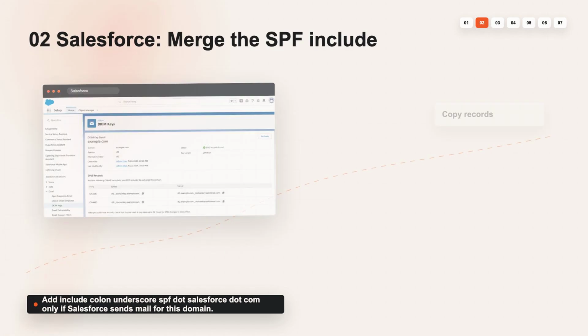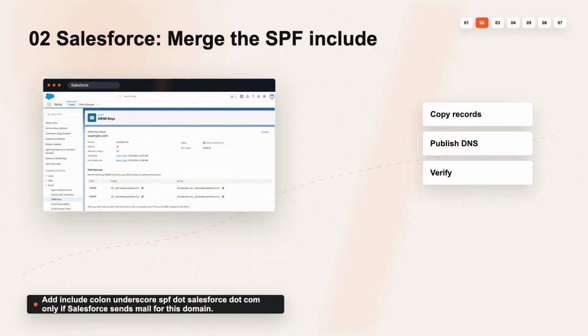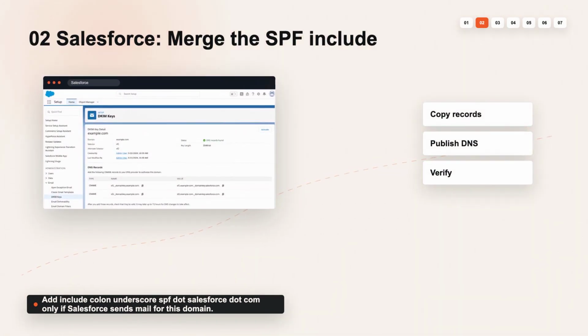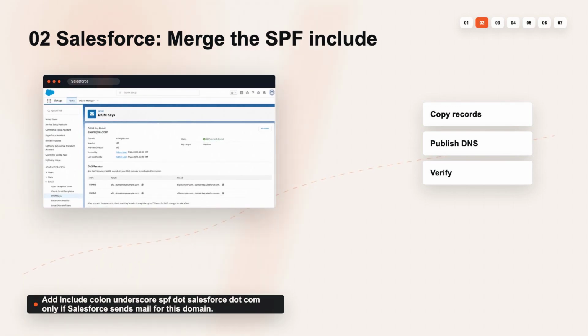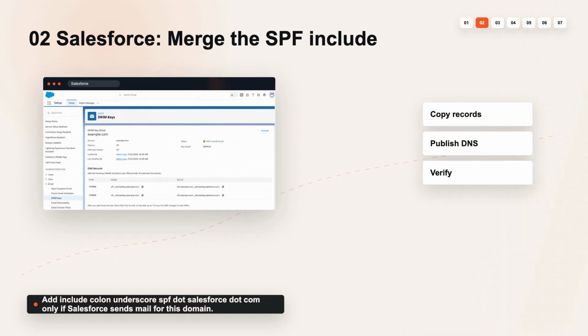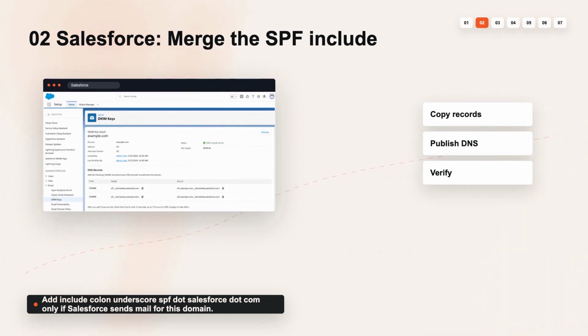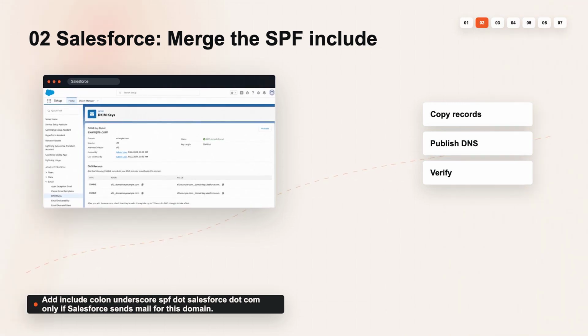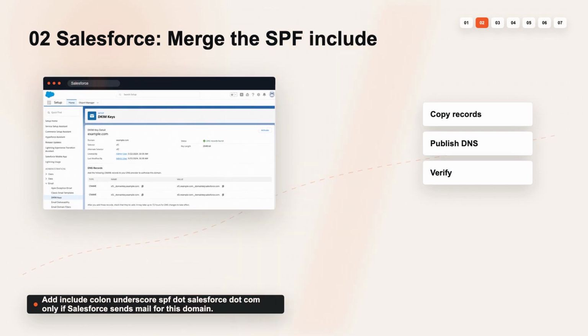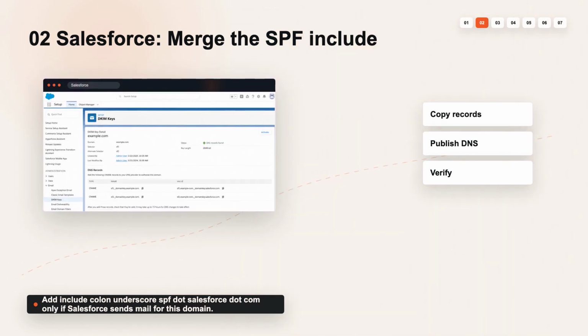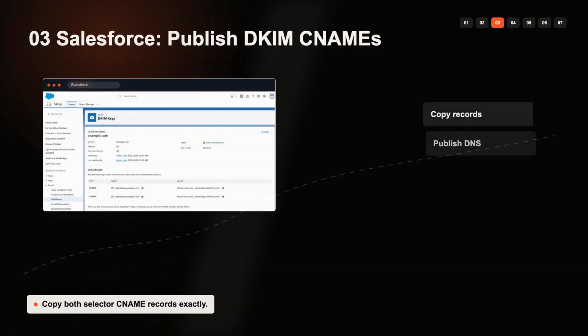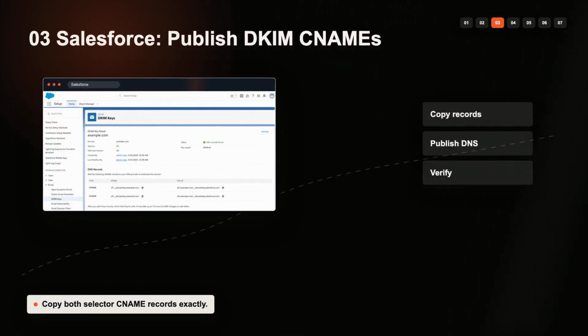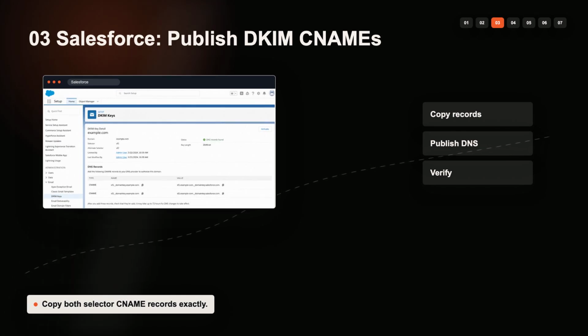For SPF, Salesforce is usually authorized with include:_spf.salesforce.com. Merge that into the existing SPF TXT record for the correct host. Do not create a second SPF record, and do not add the include if Salesforce is not sending mail for that domain. For DKIM, publish the two CNAME records from the Salesforce key detail page.